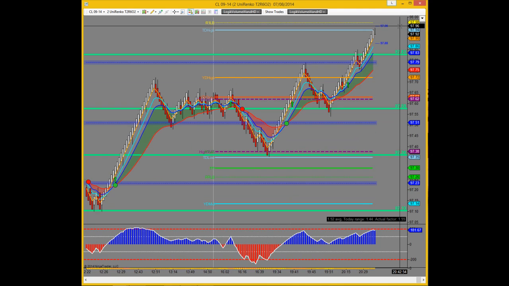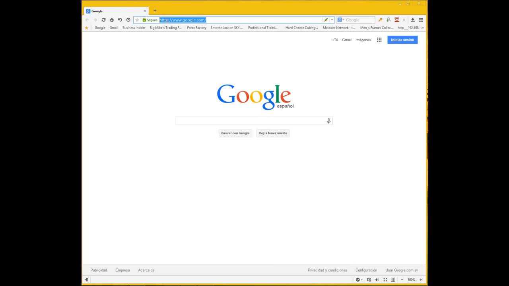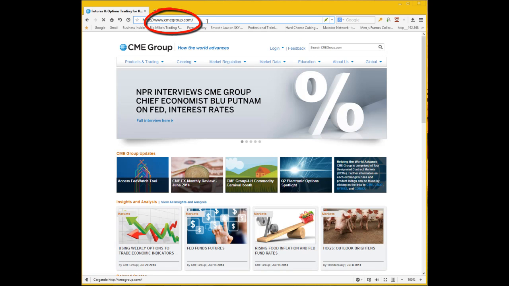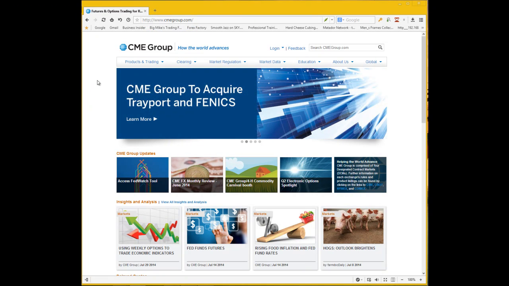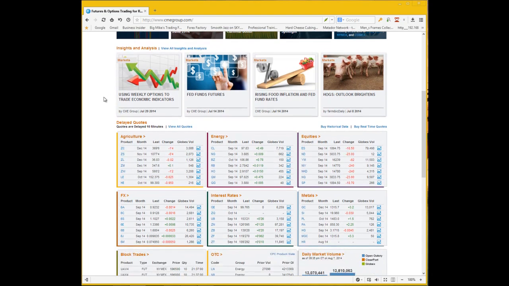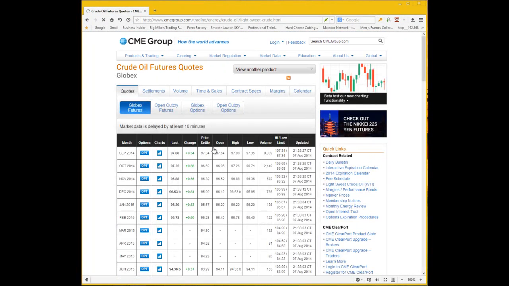Now, step number one, I want you to go to the CME Group website, as you can see there, cmegroup.com, and we want to grab our information from this site, which plots and shows the information regarding the option strikes. You see these tables here. We want to go to the energy table, and click on crude oil.